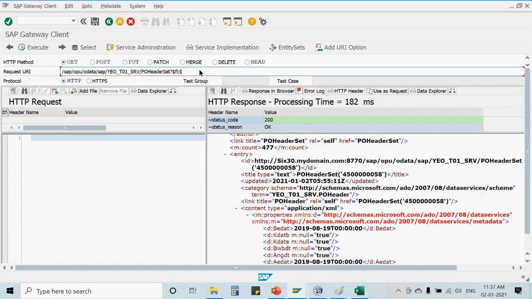I can use the dollar filter over here, and the format would be dollar filter equal to a particular value. If I want to specify any kind of new URI, I can specify, okay, dollar filter BUKRS equal to something, and then specify multiple conditions. If I want to specify some other URI option, I can write the AND operator and add, let's say, sap-ds-debug equal to true, whatever information. So this is the format of the URI.